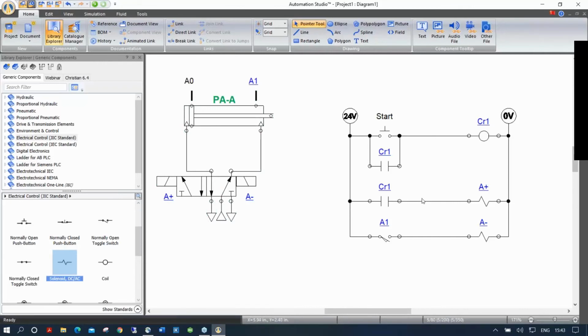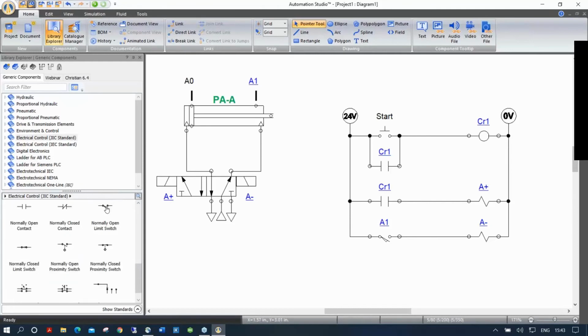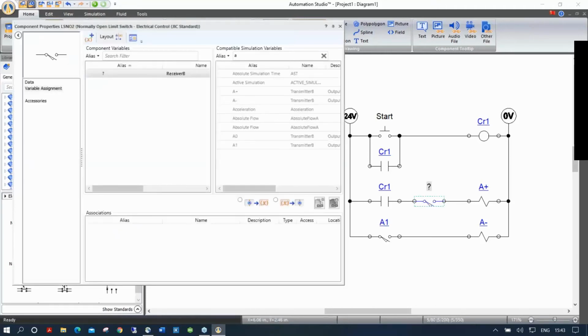Okay? So let's say that in order to cut the signal of A plus, I'm going to need to have A0 here in series. So it's going to be this and 0.1 to go out. So I'm going to take a normally open switch here. I'm going to drop it directly on the line. As you remember, it connects automatically. And I'm going to click twice here and link this to A0.